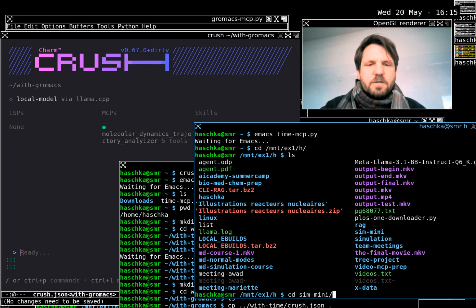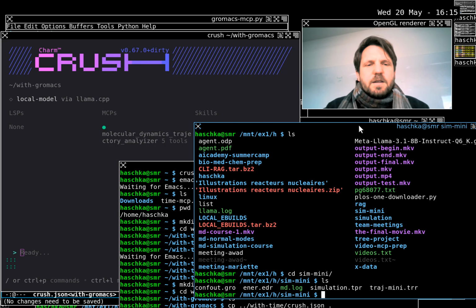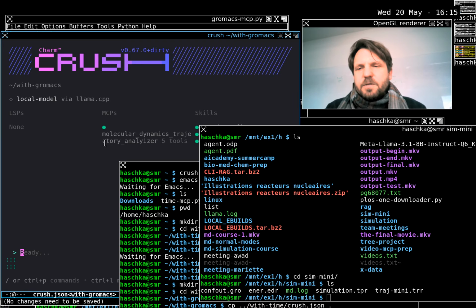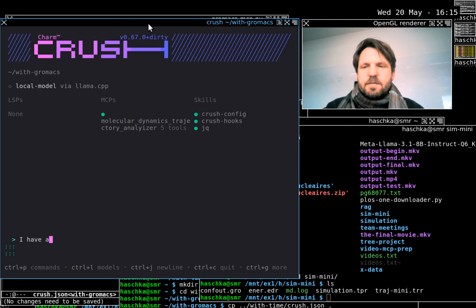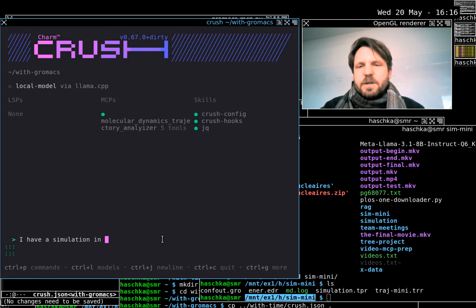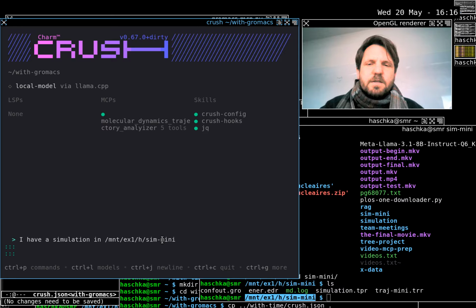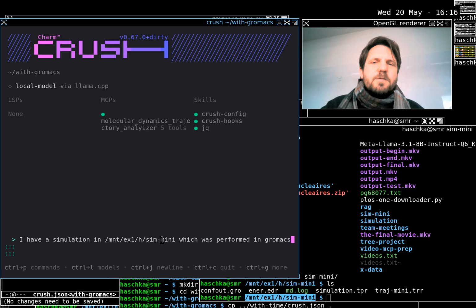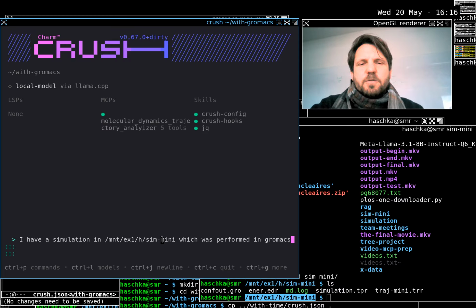I should have just gone to this folder and put my Crush JSON there, but that's fine. It can read files on my system, of course. I have a simulation in this folder here, and I paste this into it. These are GROMACS trajectories from my molecular dynamics, and this works for GROMACS tools, yeah.